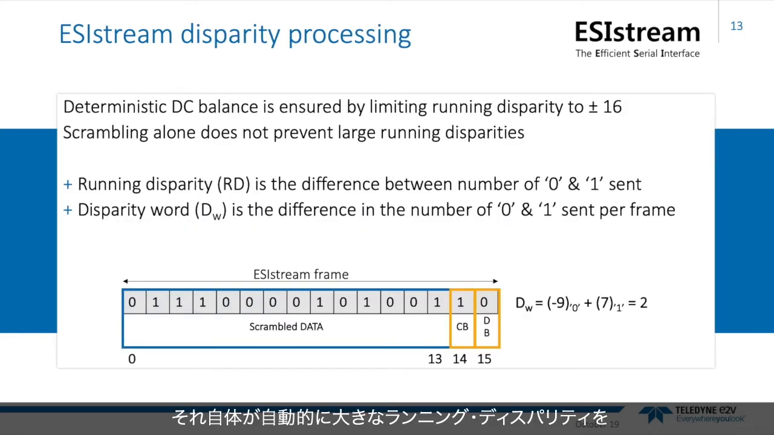It turns out that scrambling alone does not automatically eliminate the potential for large running disparities, i.e. a large number of sequential ones or zeros appearing in the serial data. Such disparities directly impact the link quality as they lead to a shift in the common mode voltage on the differential lines. For this reason, a mitigation strategy is needed to deliberately restrict the total running disparity.